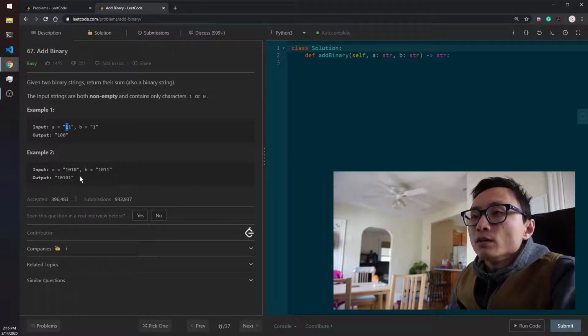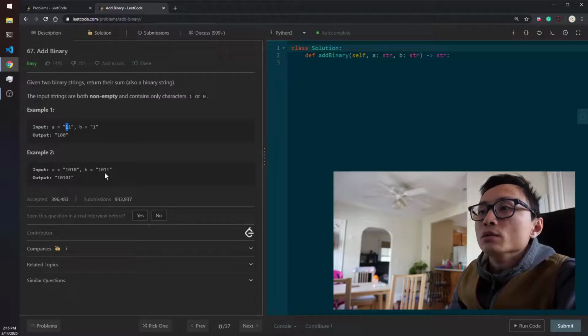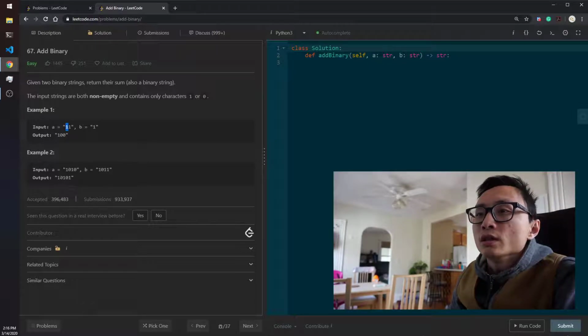And in the second example, we have 1, 0, 1, 0. Adding that to 1011, the result we get is 10101. So it's 1 digit longer than these two inputs. It's the same for this one here.